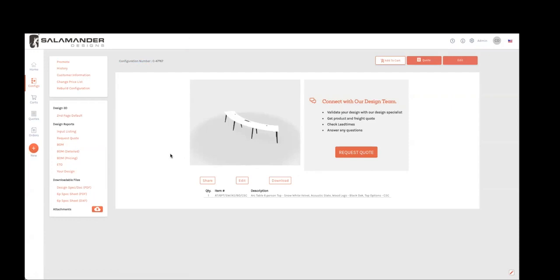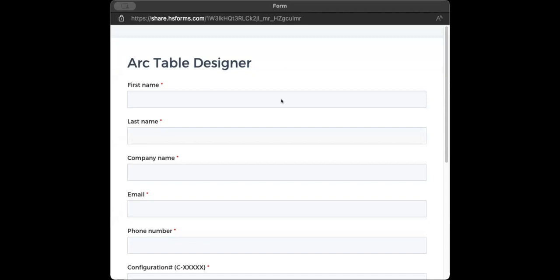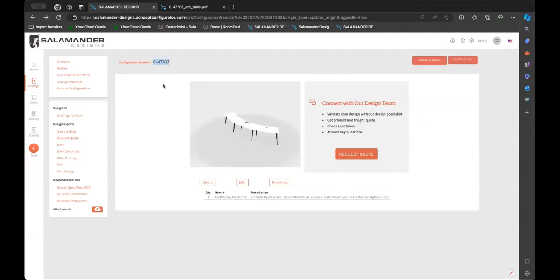Now, in order to get a quote, there's 2 ways of doing it. We'd like you to go up to the upper right-hand corner here and press quote. I can also go to request quote right here, and this opens up a new dialog box. And this dialog box allows you to put in your first name, your last name, your company name, your email, your phone number, your configuration number. Now that configuration number, if I was to go back to the other screen, is this right over here. So this is the configuration number for this particular table. So I'd want to put that right here.